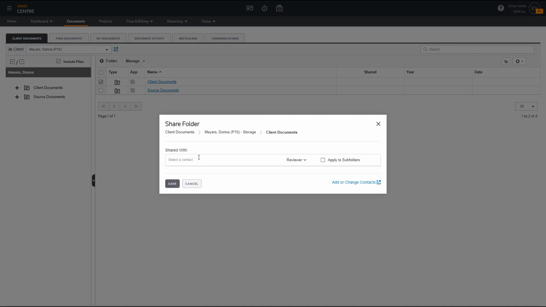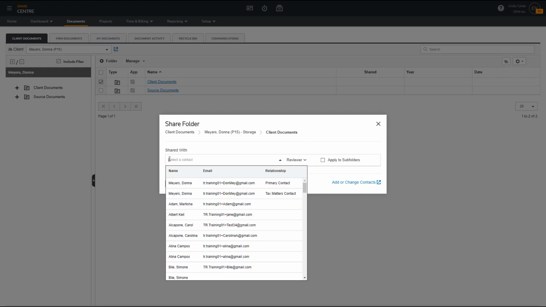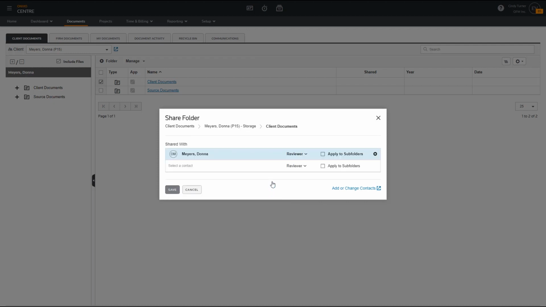I'm going to select a contact. So here, if you click on Select a Contact, it's going to populate a drop-down menu, and you're going to select the name of the client. So you have it here. You could also assign share folder roles for your client. So by default, the system will add the client as a reviewer.